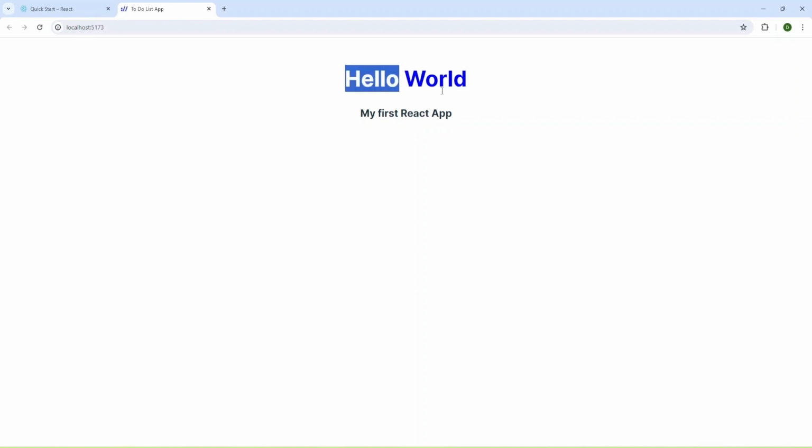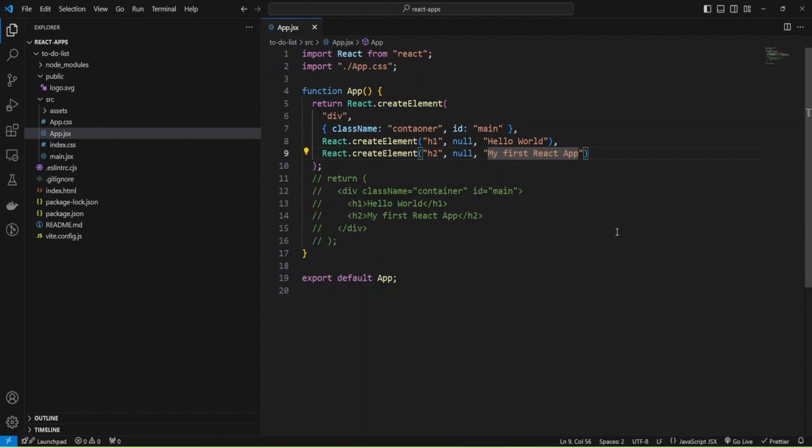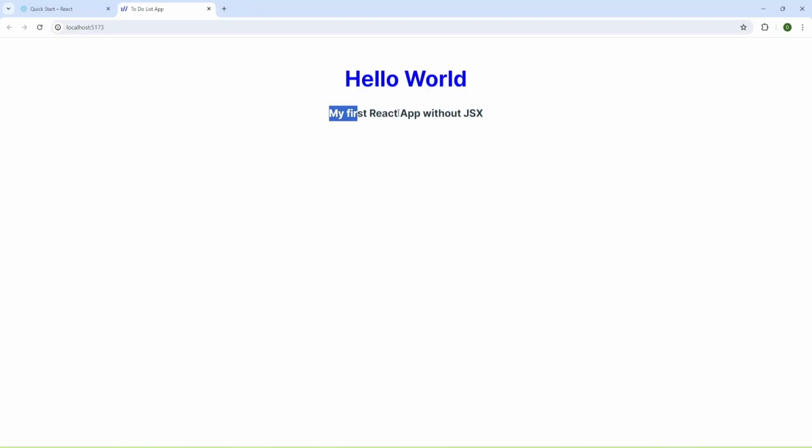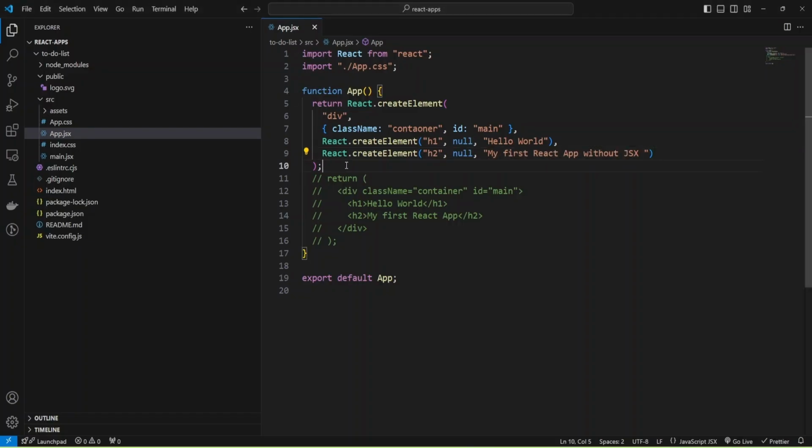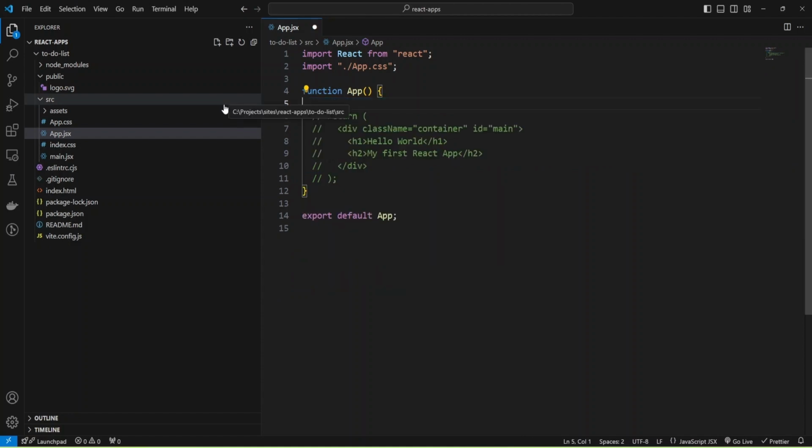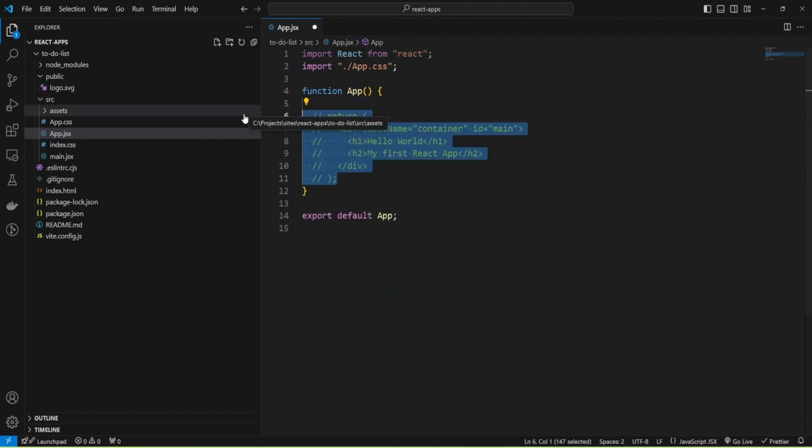As you can see, nothing was changed. And I can add some text in React create app, or without JSX. And as you can see, we have the H2 tag and without JSX. And now you can remove all this. It was just for learning purposes.